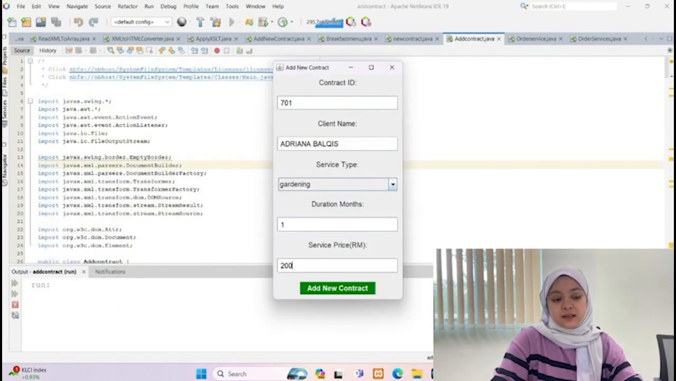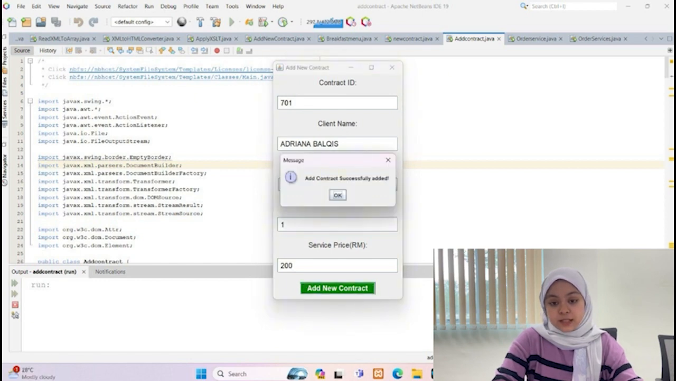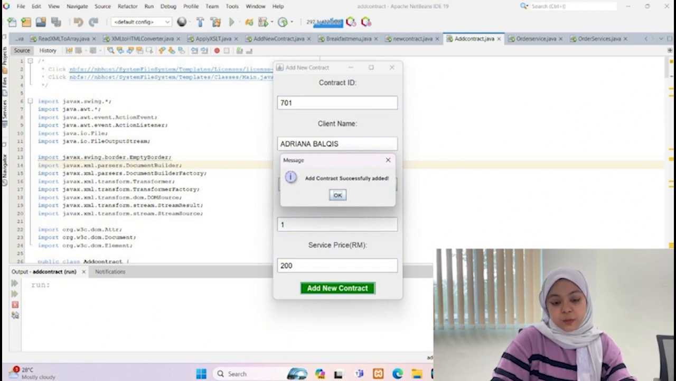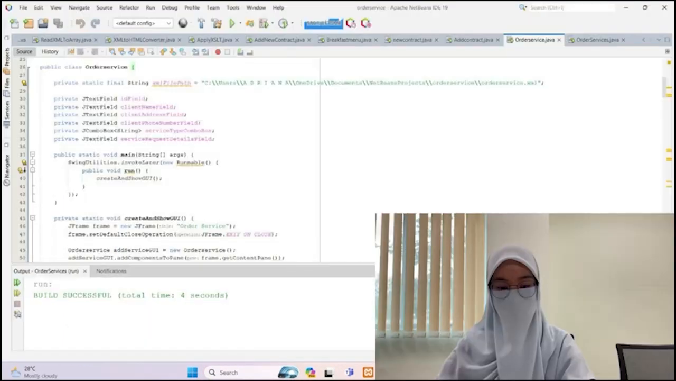Okay, next, this is how our Java program works. First, run the code. After that, fill in the columns and submit. After submitting, the data will display as HTML in the browser because we convert from XML to HTML.